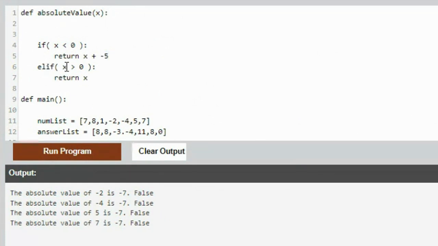And then it says else if it's greater than 0, just return that number. Well, that's true because the absolute value of 5 is 5. The absolute value of 13 is 13. The absolute value of 1 is 1. Absolute value of 2.8 is 2.8. That's all fine. But this is incredibly wrong.